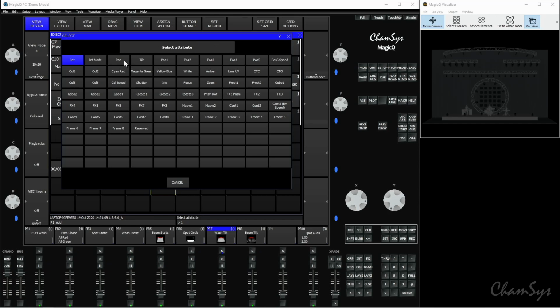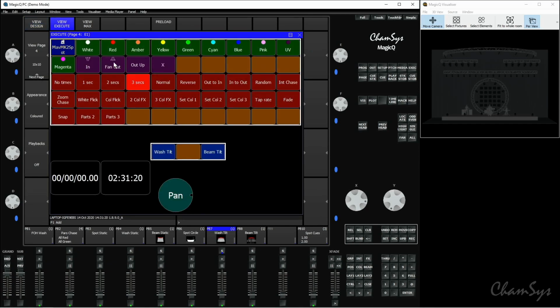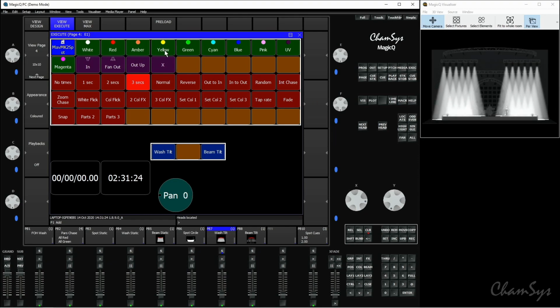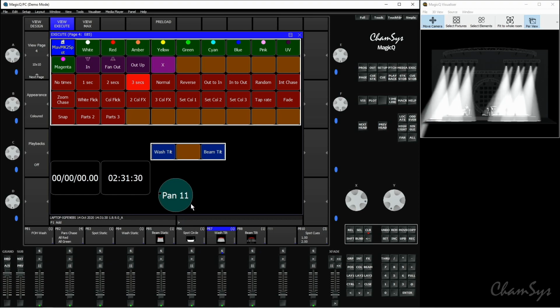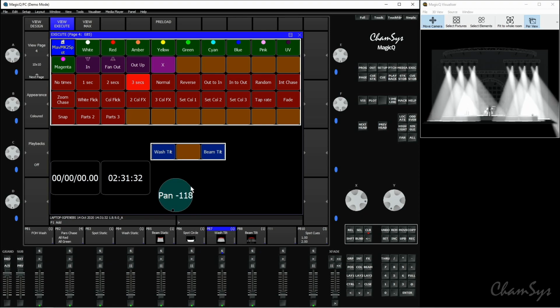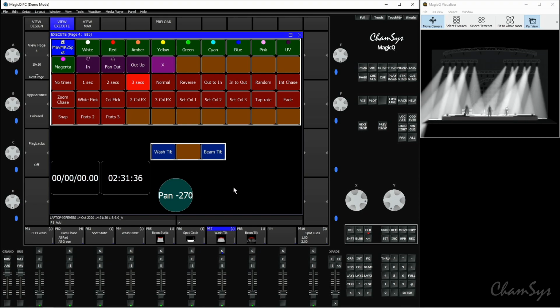Say I want a pan encoder on my execute grid. I'm going to select pan. I'm going to make it a little bit larger for when we view it in a minute. If I now go to view execute, select my spots, locate those and put them in a position, I can now use this pan encoder to adjust the pan of those fixtures. So you can assign various different attribute encoders around your execute grid.